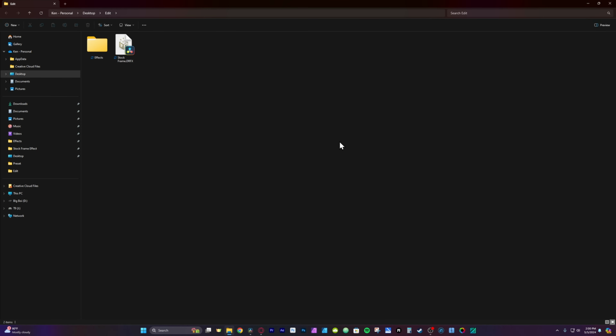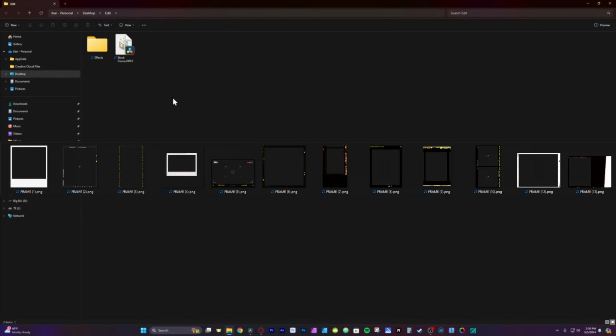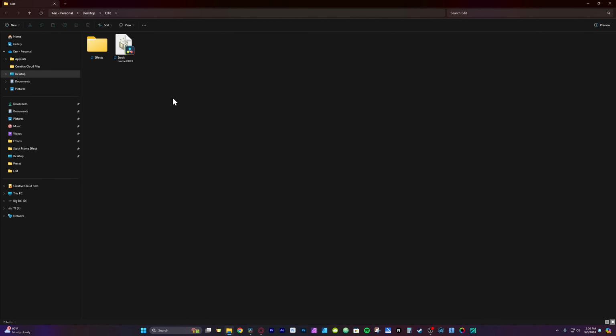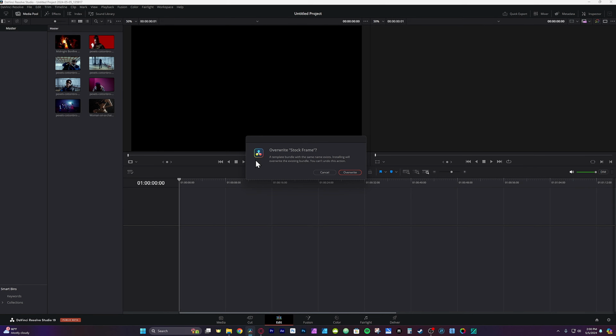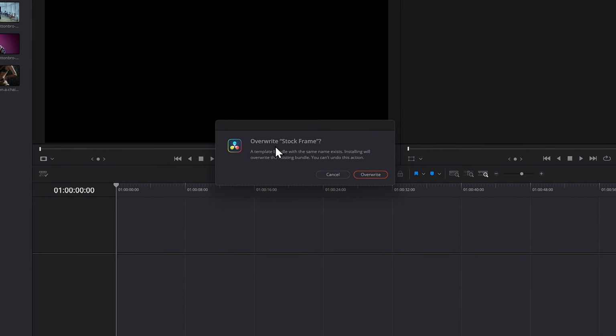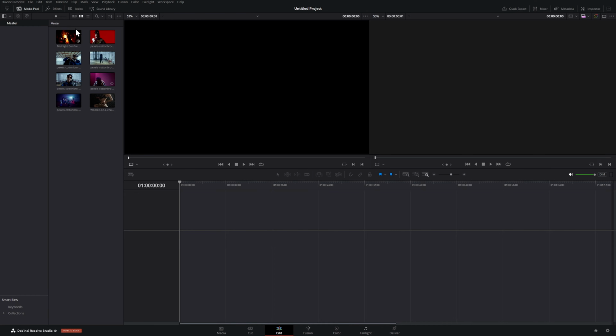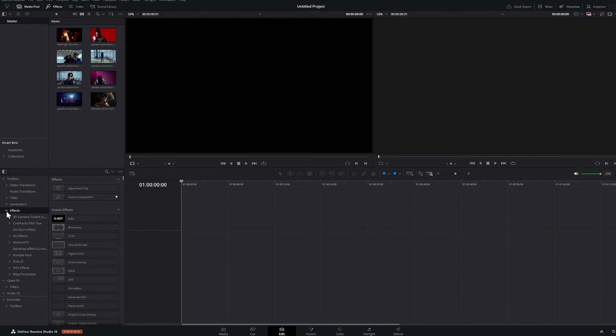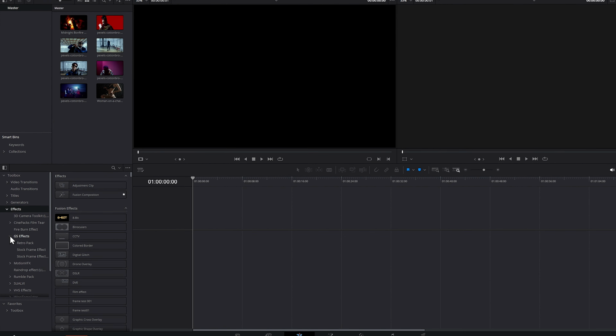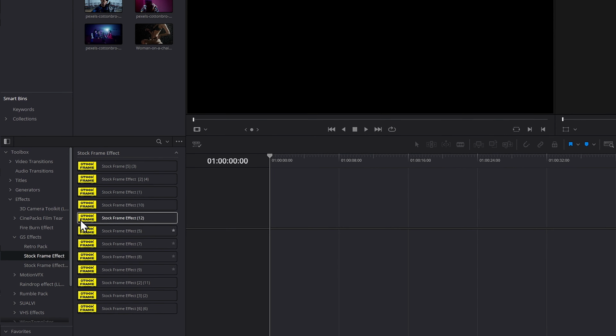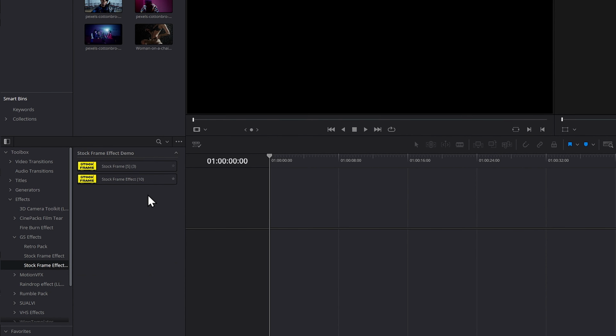Once downloaded, extract the files, which includes the PNGs that I use to create the frame effect, and also includes the sound effects. And they're the same sound effects that were in my stock template. You get this DRFX file, just double click it, and you'll be prompted to install. Since I already have it installed on my computer, it says overwrite. So I'm gonna overwrite. So now to find the preset, go to effects, or hit this little drop down arrow, go to GS effects, and you'll find the stock frame preset. And if you download the demo, you should see the 2 effects here.